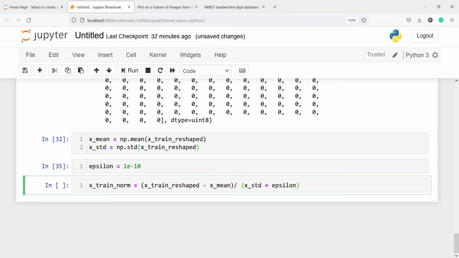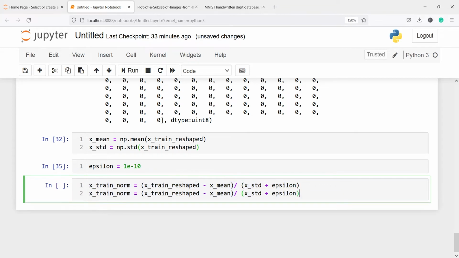Now I'll do similarly for the x test. I'll copy the code and then paste it, and instead of train I will write here test, and here also I will write test, and then let us execute our code.